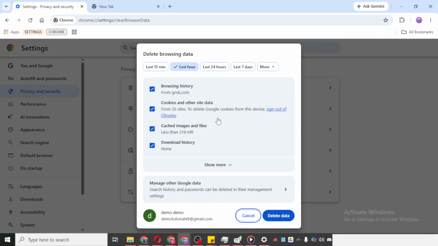At this point, take a moment to review the boxes that are selected. If you only want to clear your browser history and cookies, uncheck any other items that you do not want to delete. This is important because some options, like cached images and files, saved passwords, or autofill form data, may affect your browsing experience if removed. Leaving only the items you want to delete helps you stay in control of what gets erased.